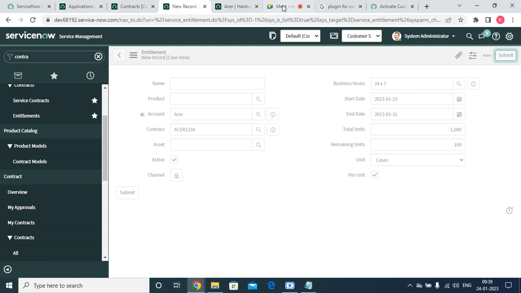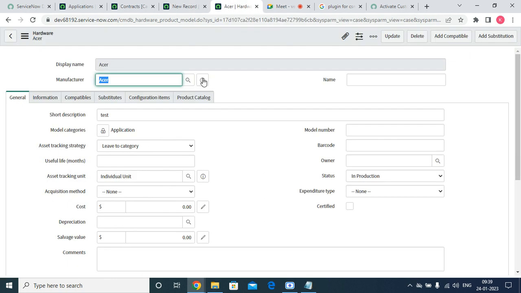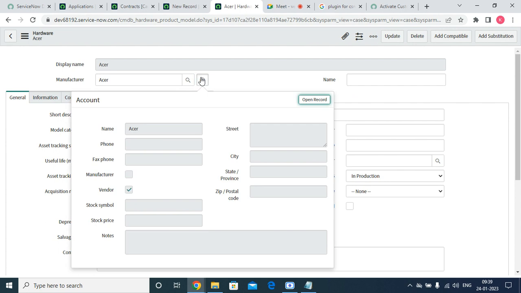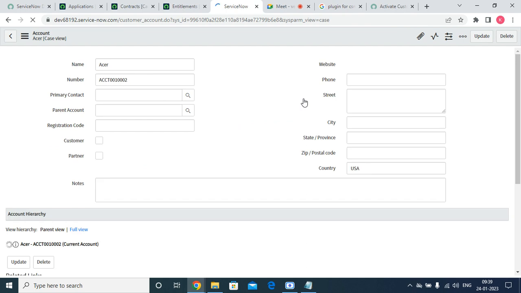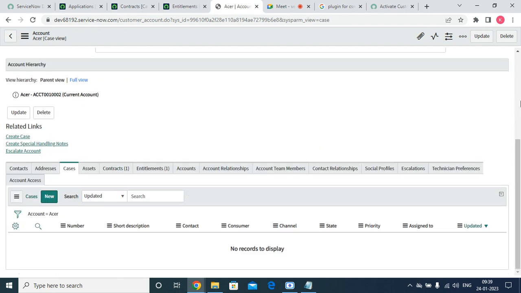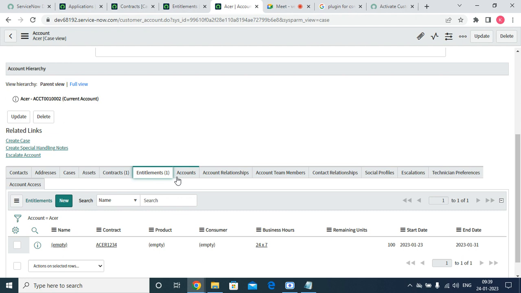Now what happened? I have created one. If I open this company, details, let's check what happens. This is the account. See who is the primary contact and who is the parent account, what is the registration code, customer or partner, whatever it may be, we can add all this. Now entitlements was there, this was there.